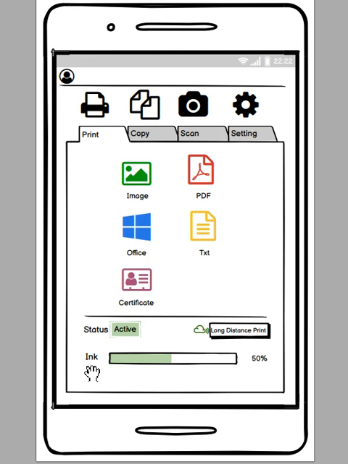At the bottom, the progress bar indicates the status of the ink. Now it shows green because we still have 50% of the ink. If the amount of ink is below 20%, the color will turn red, and it will put up an alarm to notify the user that the ink is running out and they need to add more ink for the printer.